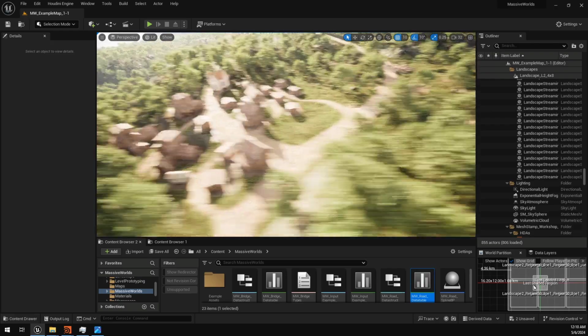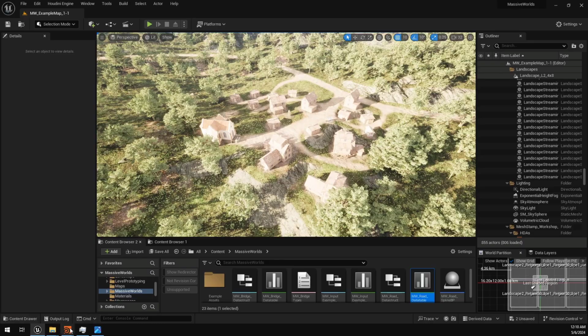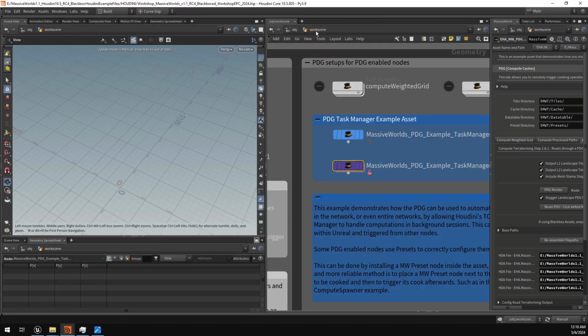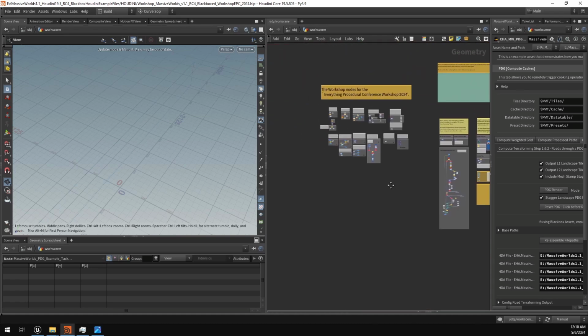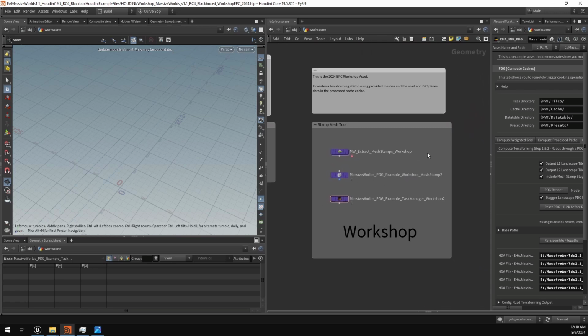So bear with me while we do that, and I hope you can use the example files that I've provided to have a look at how this works for yourself. You can basically just go through these nodes here inside the example file and have a look for yourself.